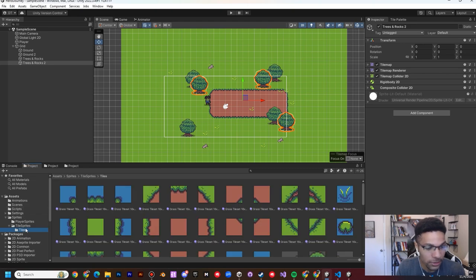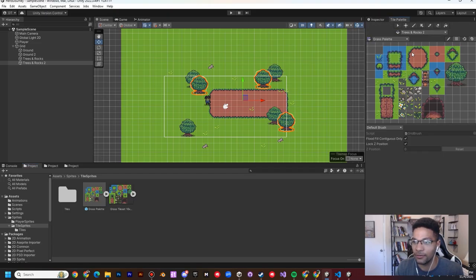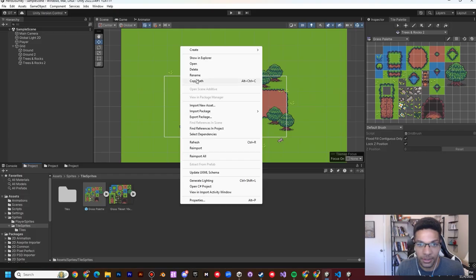Our rule tile. So if I go to my tiles folder, tile sprites folder, it's basically going to make a tile that paints itself, so you don't have to click on all of these individual tiles. Like if you want to make a path, you could just click and it's going to paint itself. So let's just show what I'm talking about.